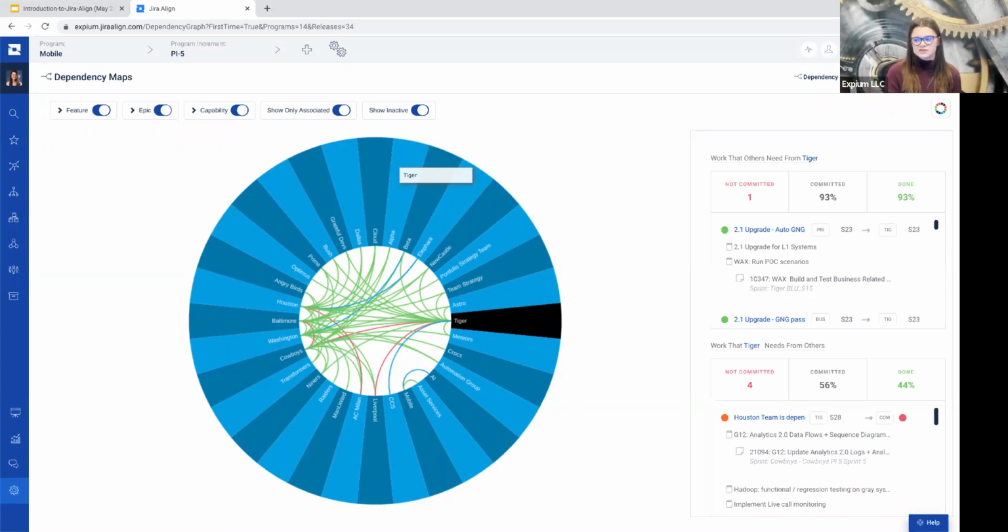And we can start to really understand where these dependencies exist and start to analyze, is there something we can do to help rearrange our teams so that they don't have so many dependencies and so many handoffs and can complete more work on their own.